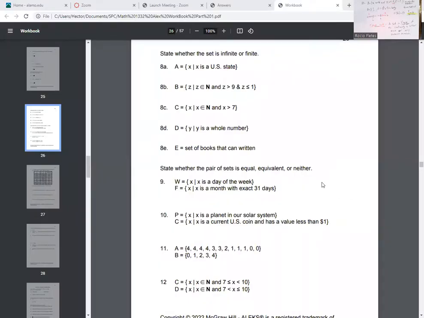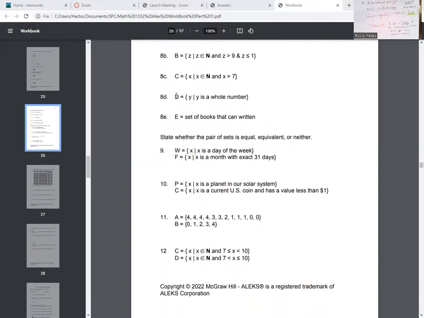So that was 8B. Now, 8C, let's take a look at 8C. X is a natural number and X is greater than 7. So notice that this can work, right? That means that what are some of the elements? 8, 9, 10, 11, 12, 13, 14, 15, and then it goes all the way to infinity, right? So that's an infinite set because the cardinality is infinite.